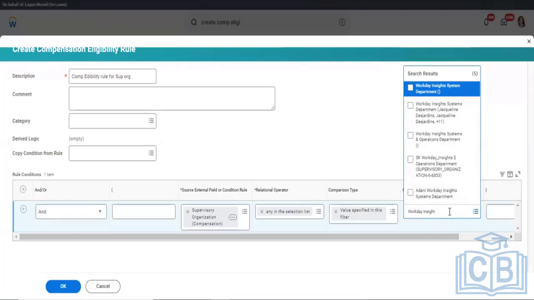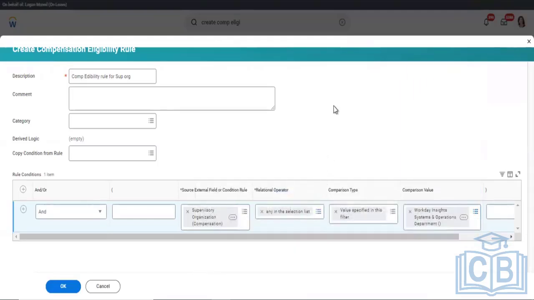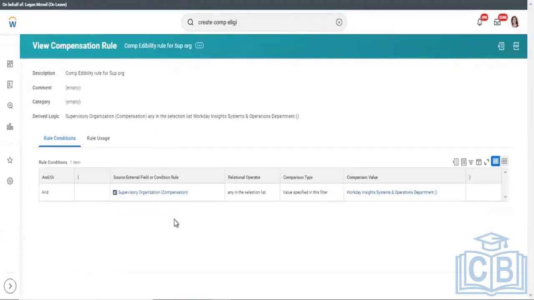Fine. You can take Adani Workday Insight. From this, it is the third one, Workday Insight Systems and Operations. This one. Jennifer Thomas, yeah. Supervisor organization, I've taken the one that I've created. Wherever we add this eligibility rule, if I'm creating a compensation plan or any kind of package and I add this eligibility rule, that component will be specific to the supervisor organization. Whoever is part of the supervisor organization, that should be applicable for this.